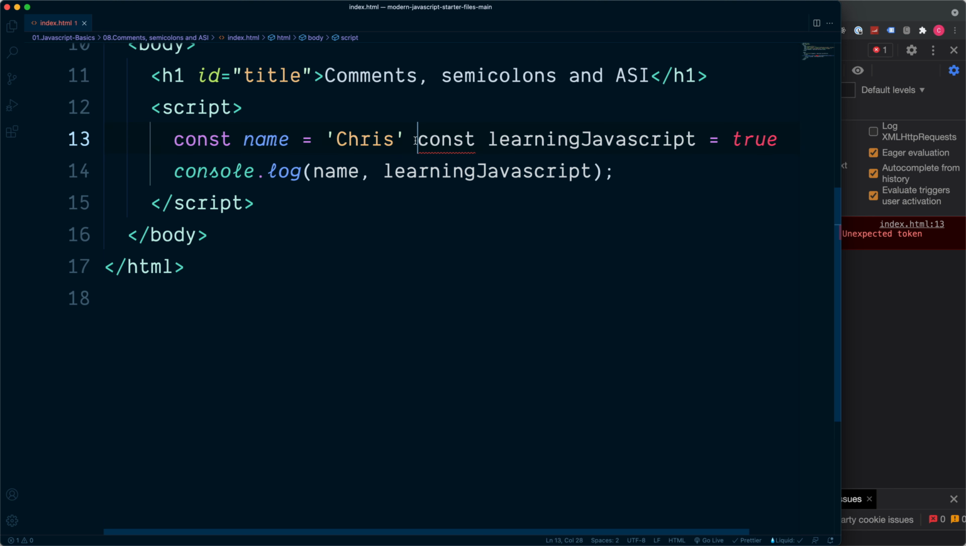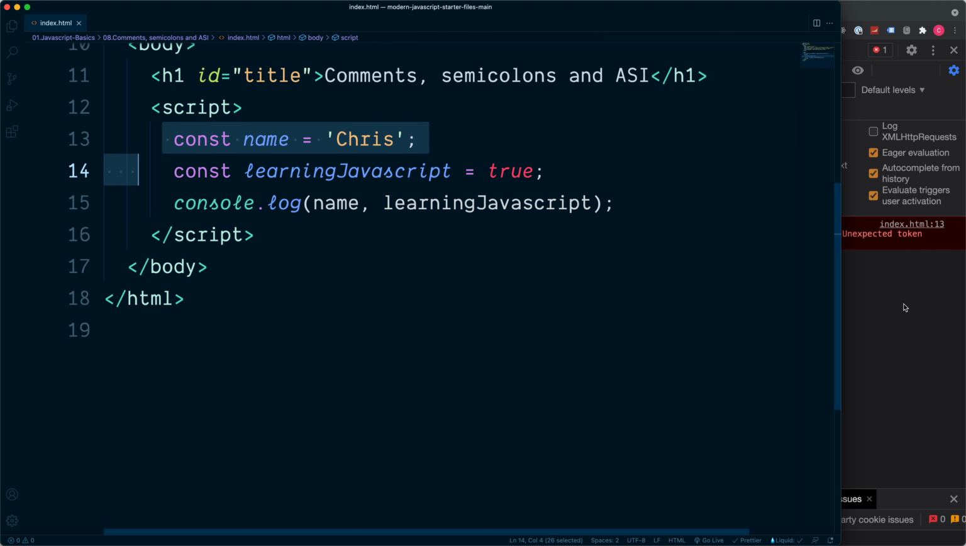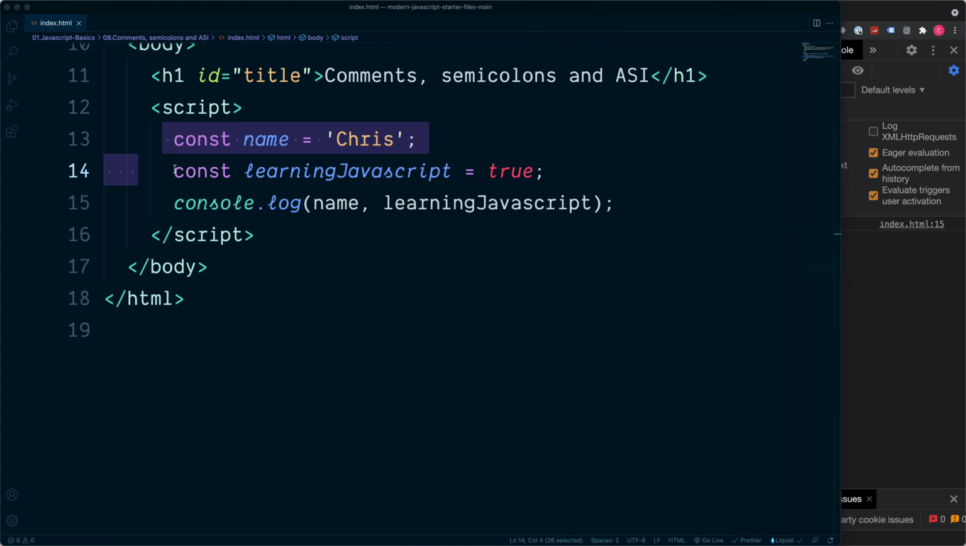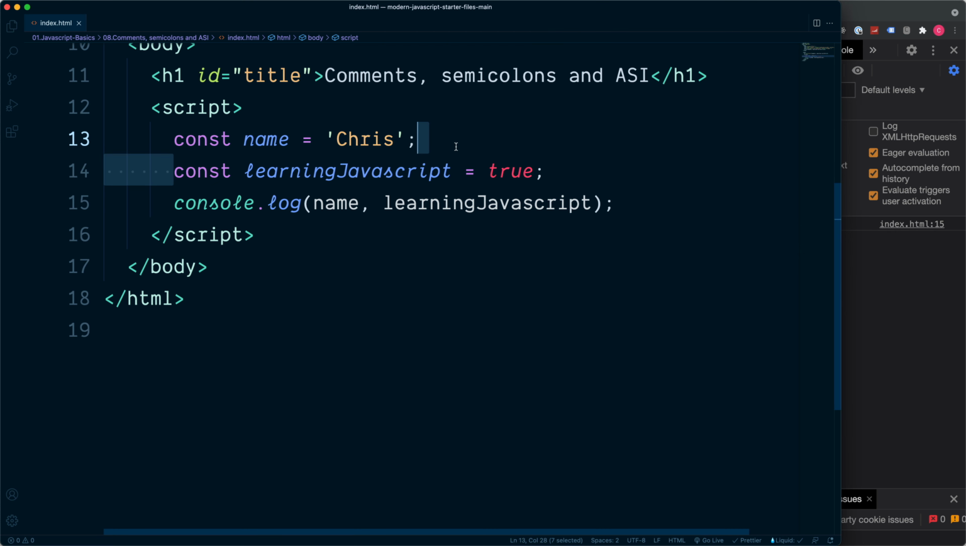If we have multiple statements on the same line like this, we need to declare that these are two separate statements by separating these with a semicolon. So place the semicolon in between, and now the text editor is not highlighting any issues. We can test this out. Save and refresh, and this is now all working fine. And you can also see that my text editor has automatically placed these on separate lines, since these are two separate statements.